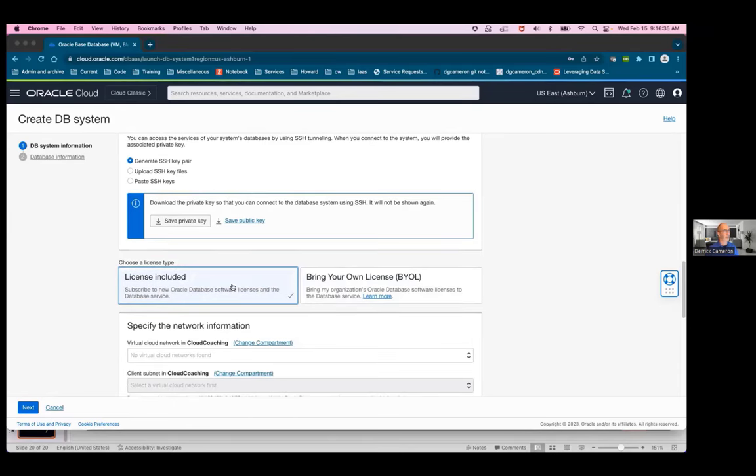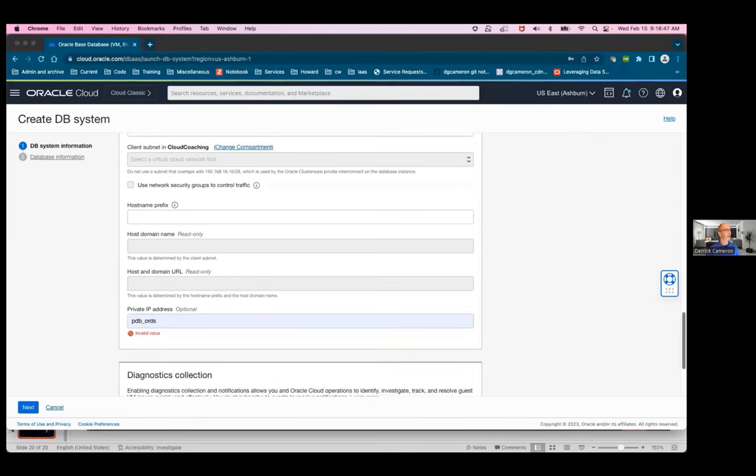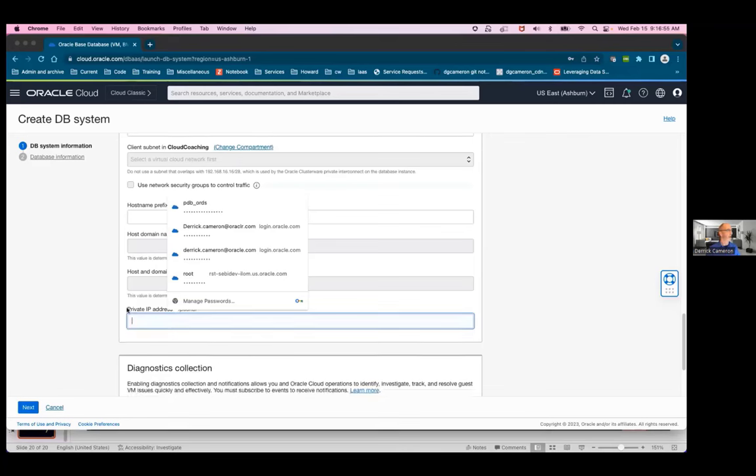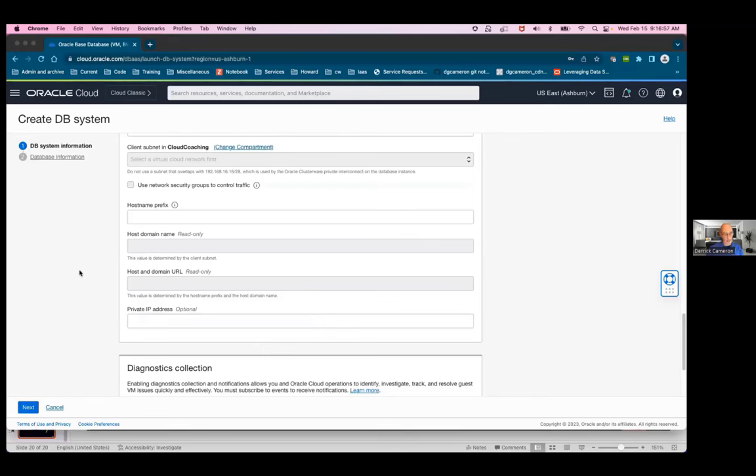This, you have to pick one of these two, right? And then the networking, again, you would have to pre-create your network. I've got one. I've got it in a different compartment. You'd enter that. You've got to enter a host name prefix, and you don't need to enter a private IP address. When I'm just testing, I typically use a public subnet. Now, could I use a private subnet? Yes, you can, but then you would need a bastion host in order to connect to that.